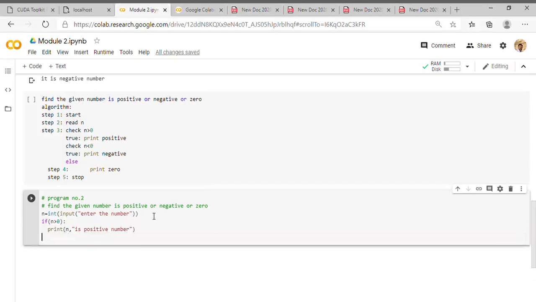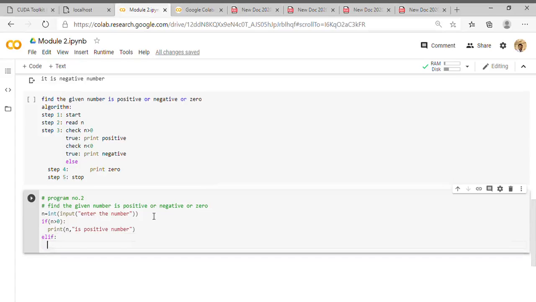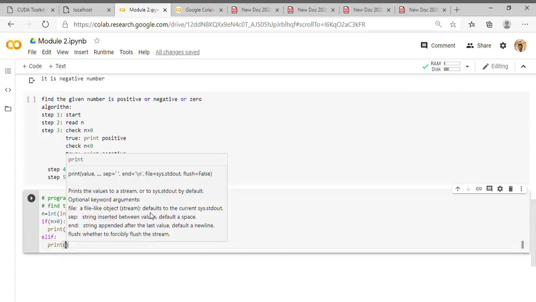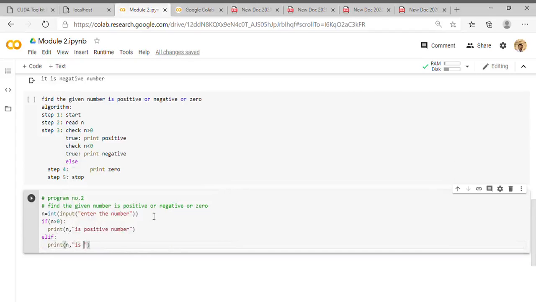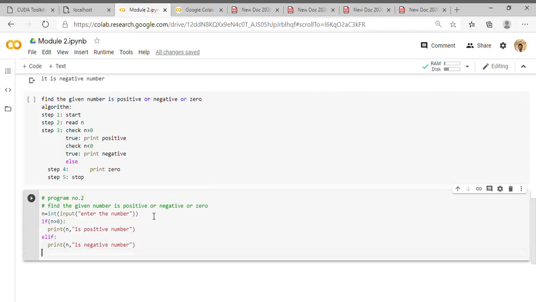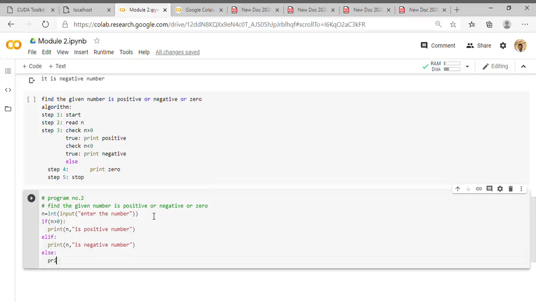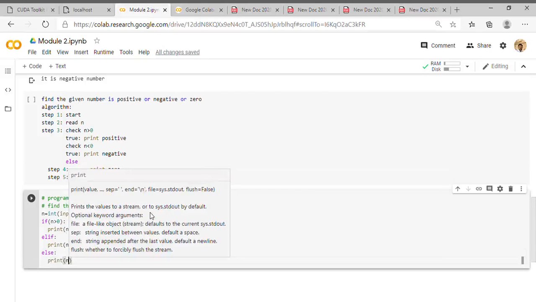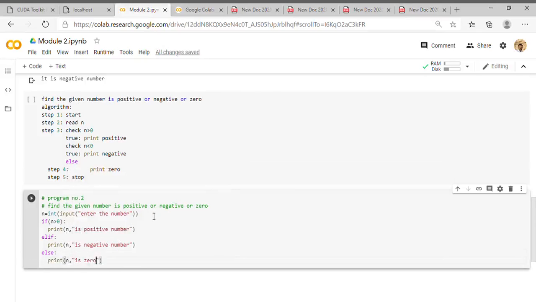Then we have an else and if. So I am putting both things like this. But this corresponding else if, it won't be accepted by Python. So we have a keyword elif. The meaning is else if. Then I am putting print n is negative number. Then the third one in the flowchart we have else, that is your false, print 0. Okay, now we have finished our second program.